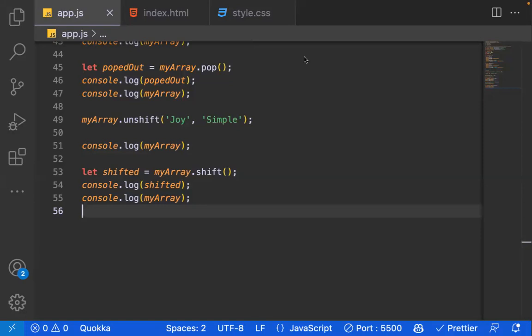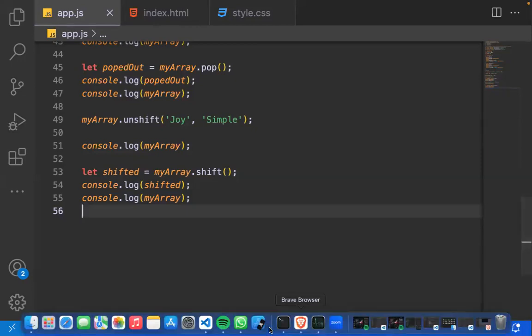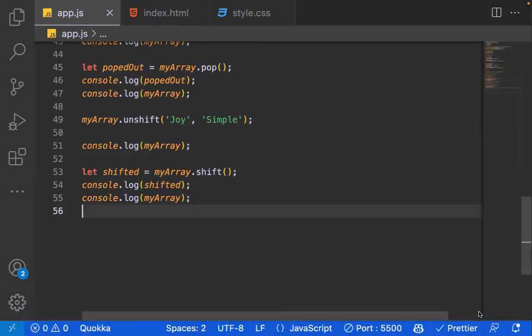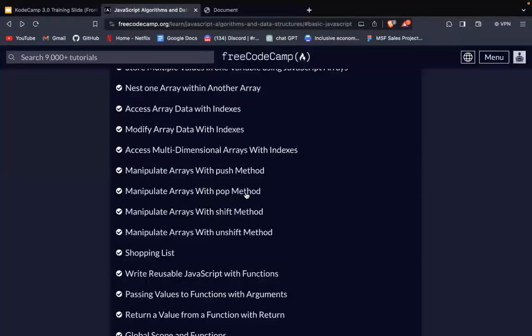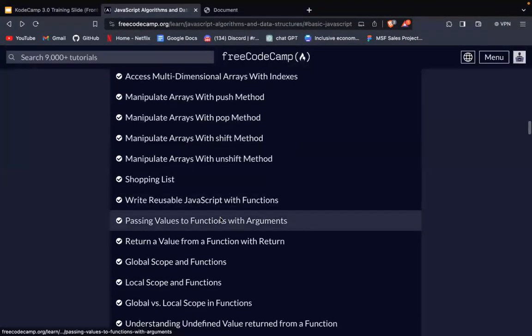Can you see my screen now? My screen has been sharing for a while. All right, so let's see the next thing we have.